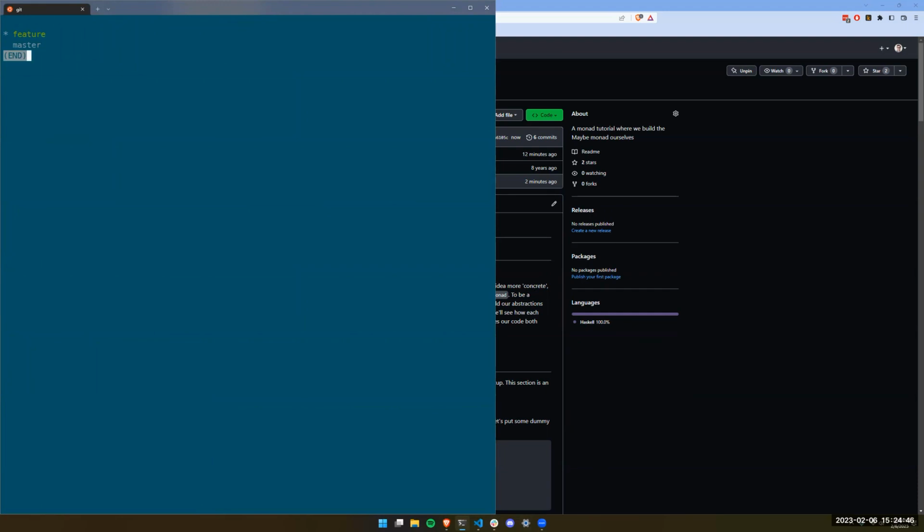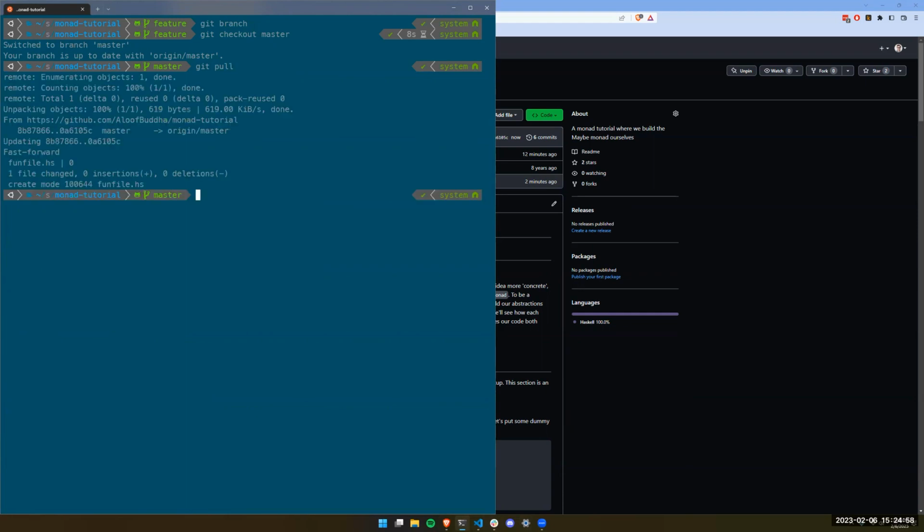But I'll say git, oops. I want to say git checkout master. And it's saying that, but it's wrong. So if I say git pull, it's going to find it and it's going to grab that file. And now I have it.